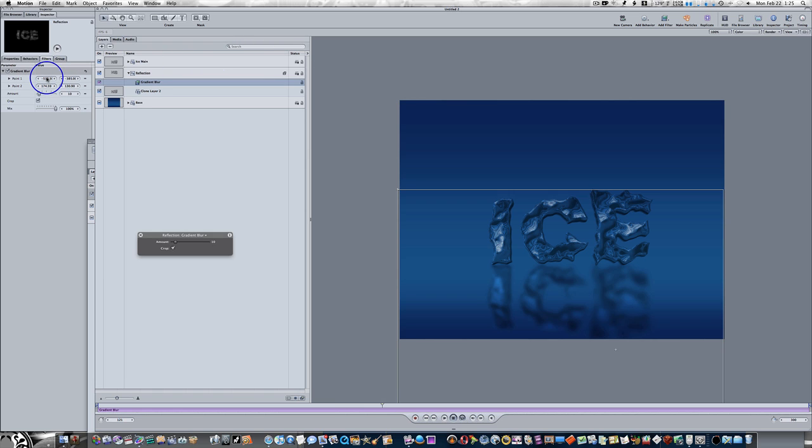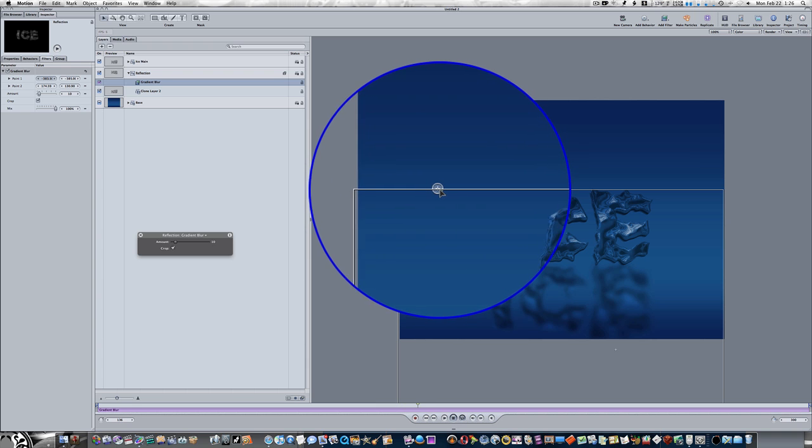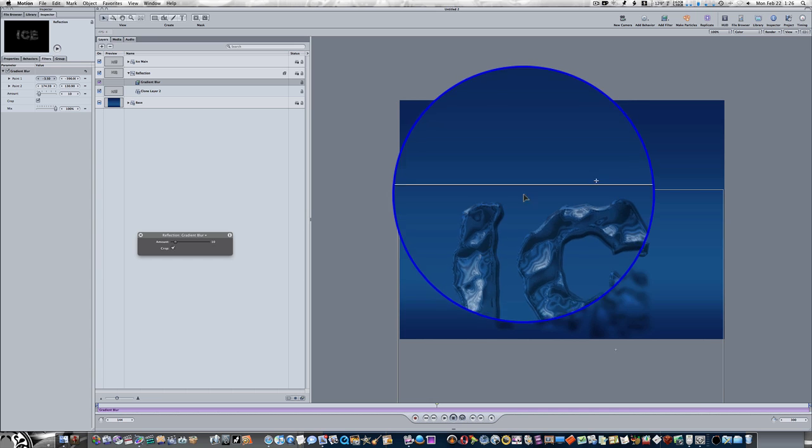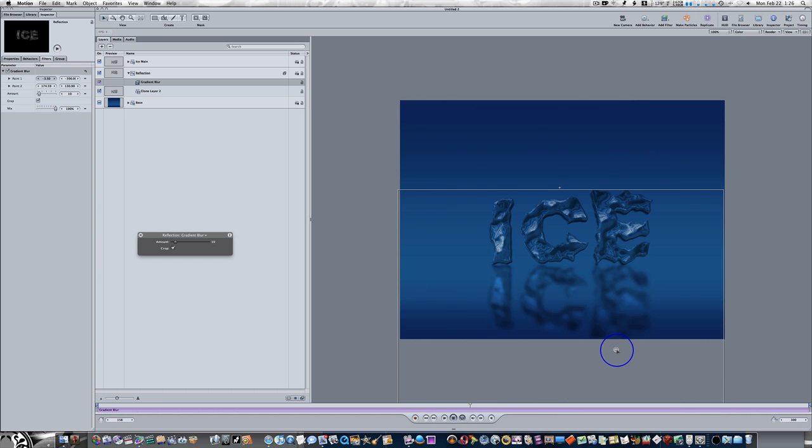So I'm going to come over here to 0.1. And as you can see, there's this little star here. I can drag it. I'm going to put it right at the top. And I'm going to put 0.2 right at the bottom. And we'll take 0.1 down here a little bit. So it'll be blurry at the bottom of the reflection and kind of not blurry at the top.